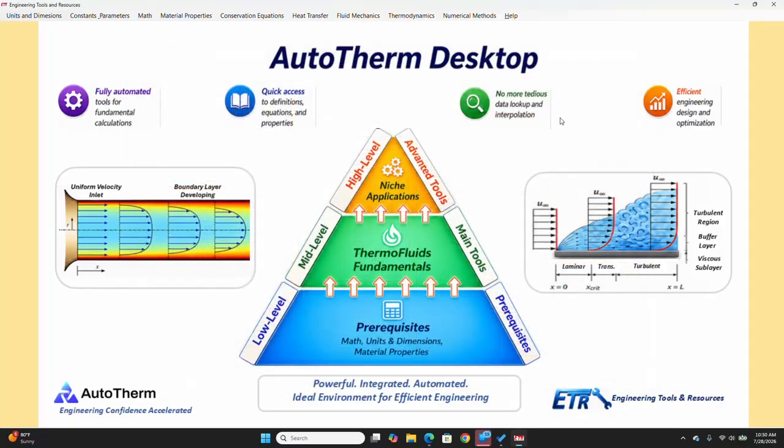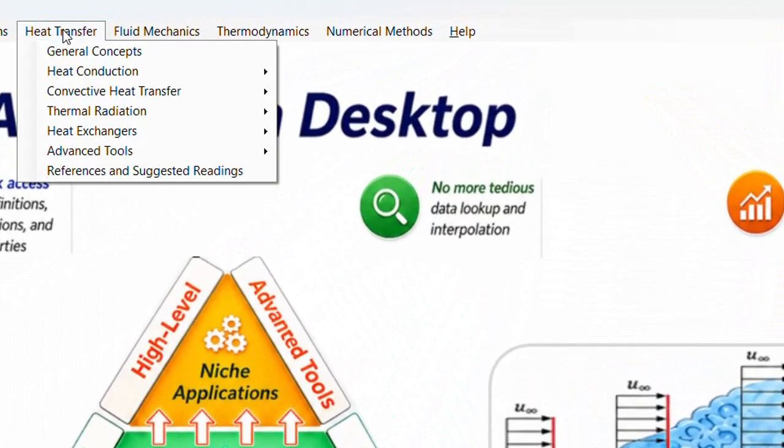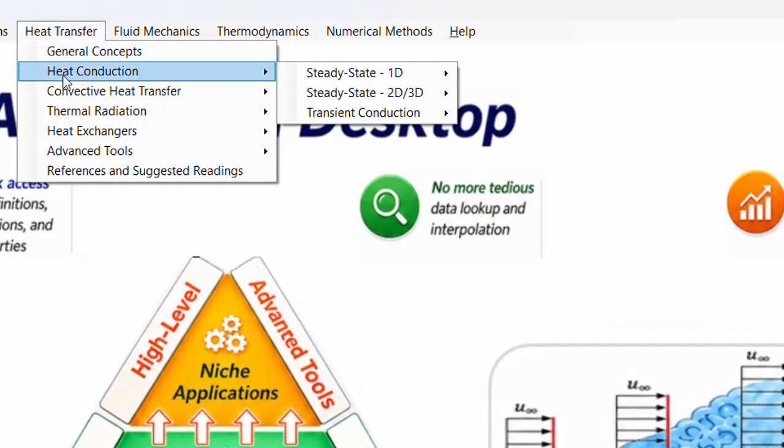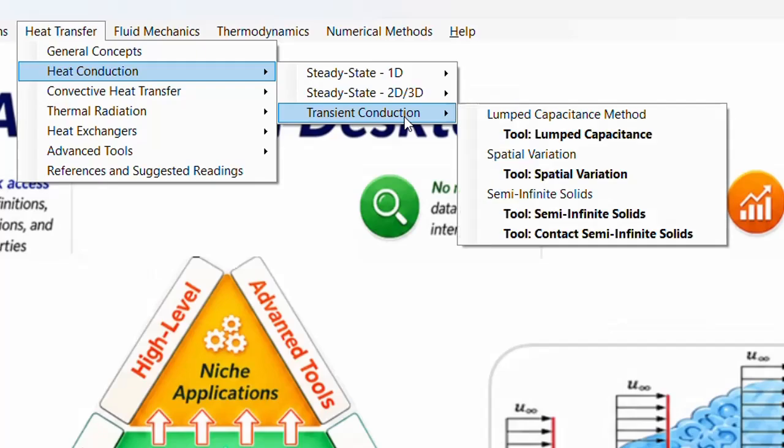Similar automated tools are available for various topics in heat transfer, fluid mechanics, and thermodynamics. These tools are well positioned and easily identifiable. For example, let's say we are looking for transient conduction tools. So we go to the heat transfer book, the chapter on heat conduction, transient conduction, and we notice the tools are right below every resource in every section.